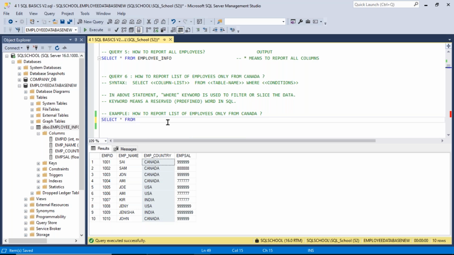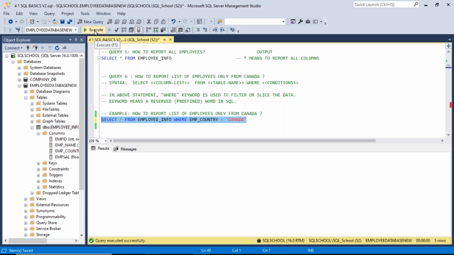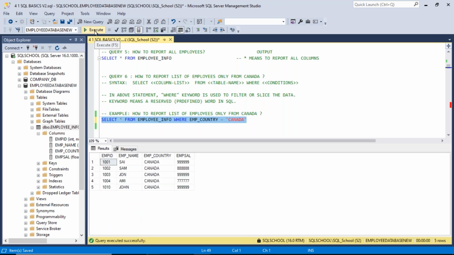We know how to report the list of employees: select from table name gives you all employees. But now you would like to filter or slice only Canada employees. So where EMP country equal to Canada, like this. Next.